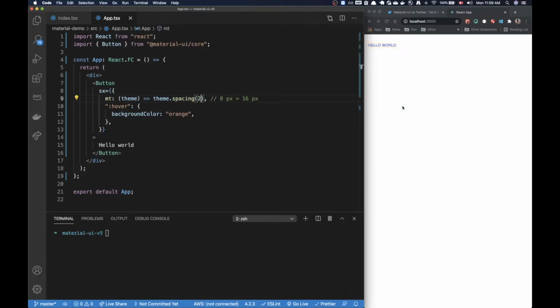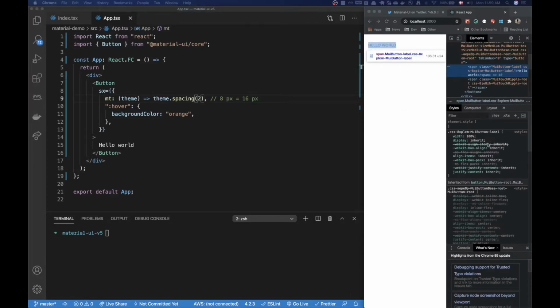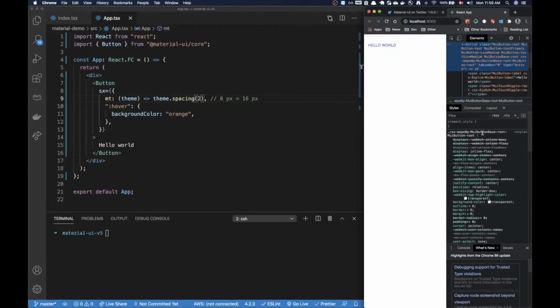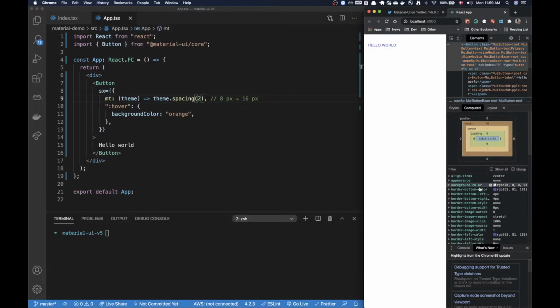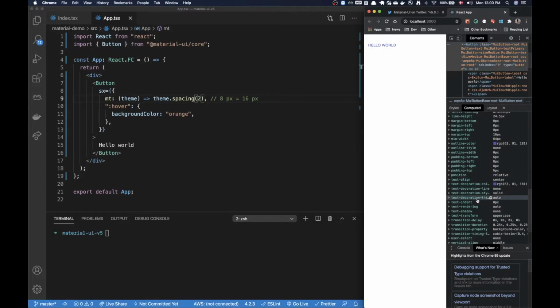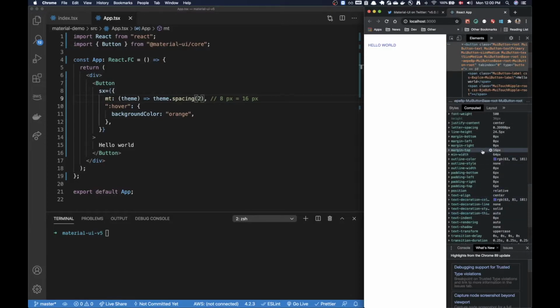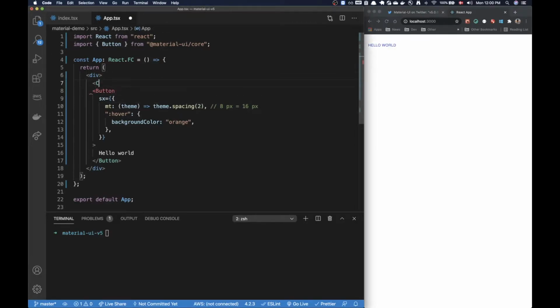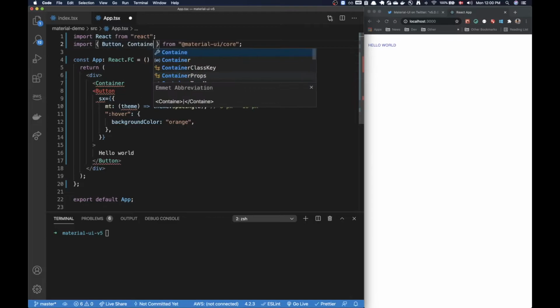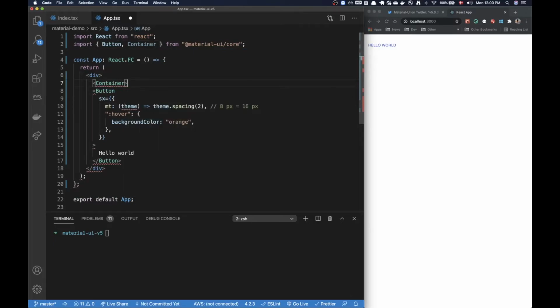And just to double check that, we can inspect here and check out the style sheet. It should be margin top 12. Oh, sorry, 16. That's what I meant. Okay, cool. It's working. Now let's try to create some more components using this way of doing things. So another component that is great is the container component. Here we can wrap our button in a container.